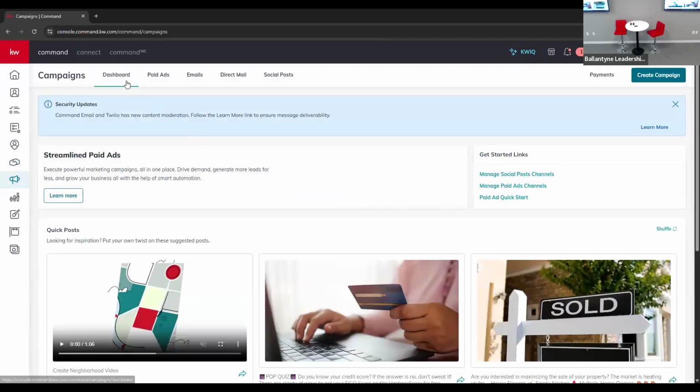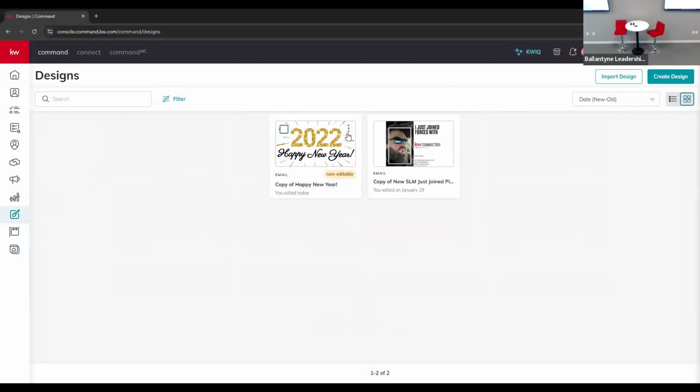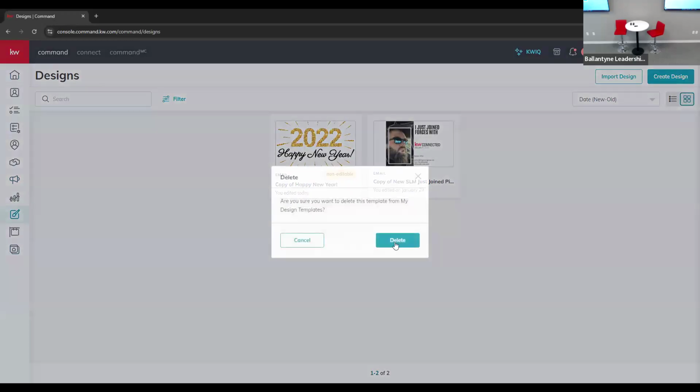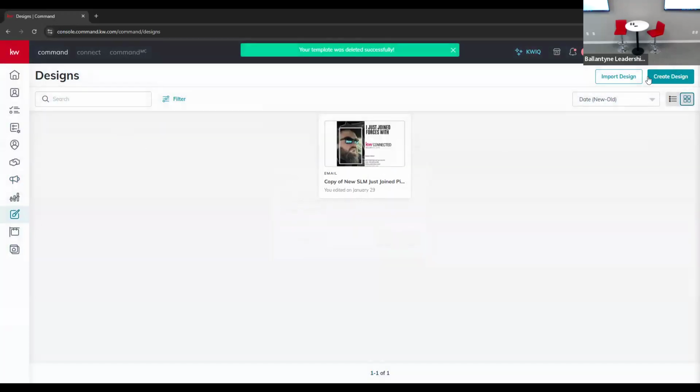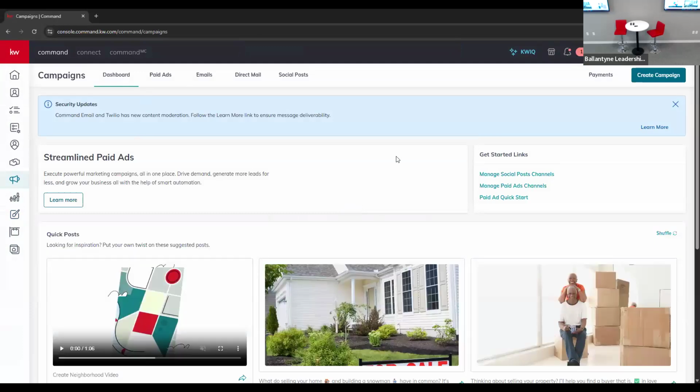Campaigns. So campaigns is a little strange simply because designs and Canva's new to our ecosystem at KW, and it's not integrated into Command simply because we still have this designs thing here. And designs, you can still come in here and create things to send out through campaigns, which the campaigns is where you can post to social media through here.